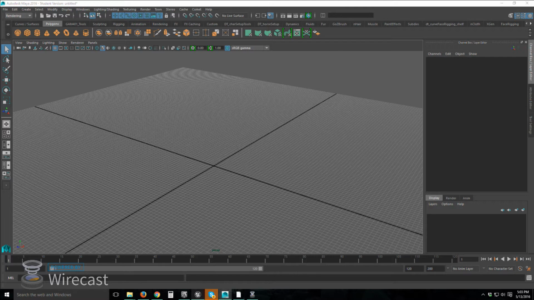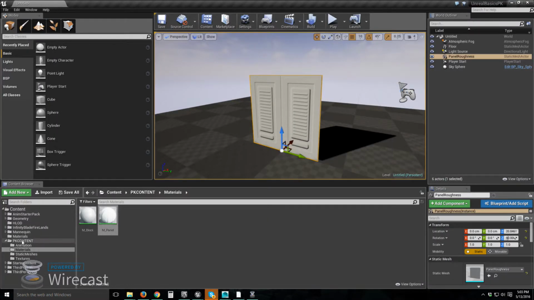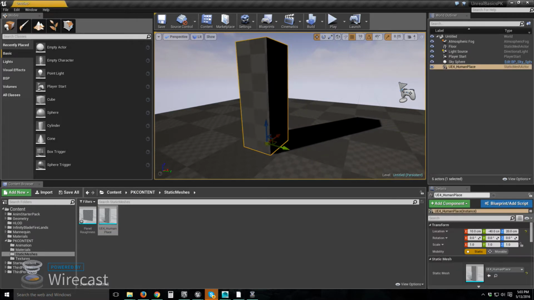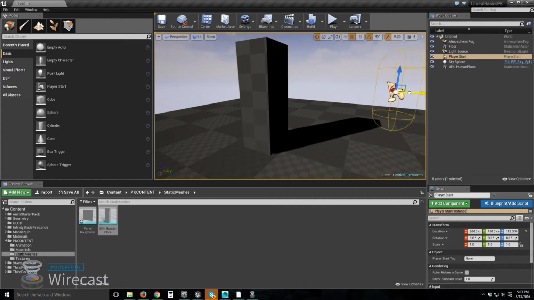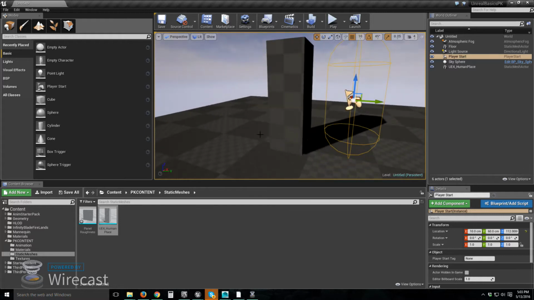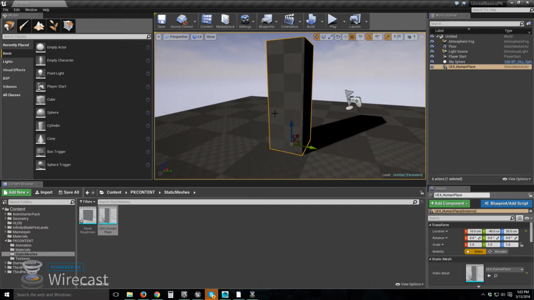If I bounce back over to Unreal, and I'm hoping I have this saved, I'm going to delete this for just a second, and I'm going to bring this back up. Go over to my player start. What you're seeing is just a cube that I created in Maya that's essentially 180 centimeters tall and about 60 centimeters wide and deep.